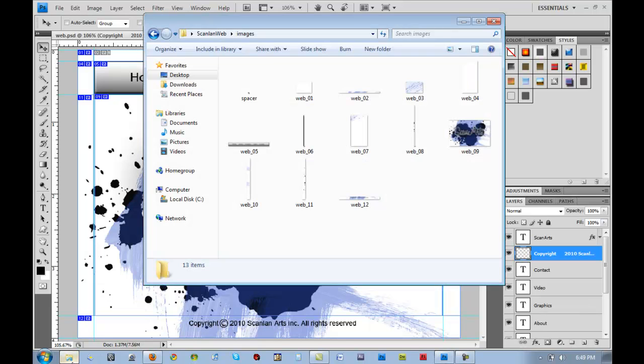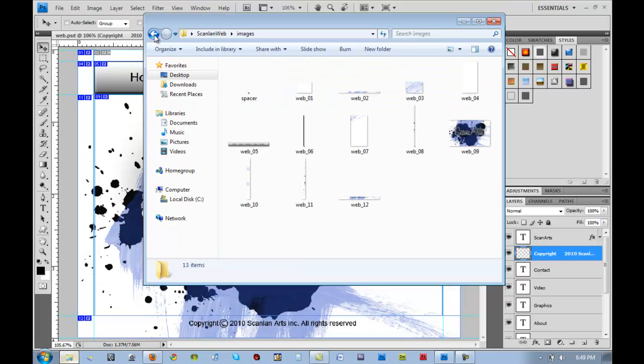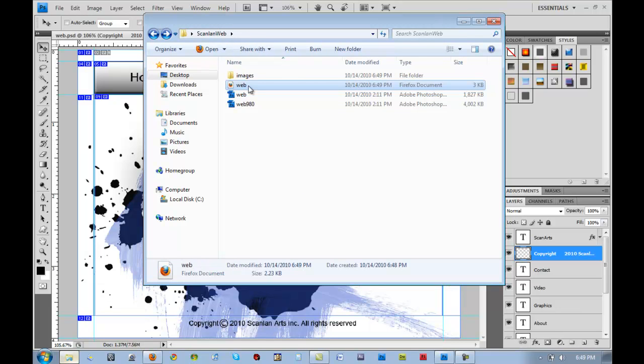So make sure that you save it to this folder on the desktop, which is your last name and then web, and then it will create an images folder with all the separate images and the HTML, which we will use as a reference later on in Dreamweaver.